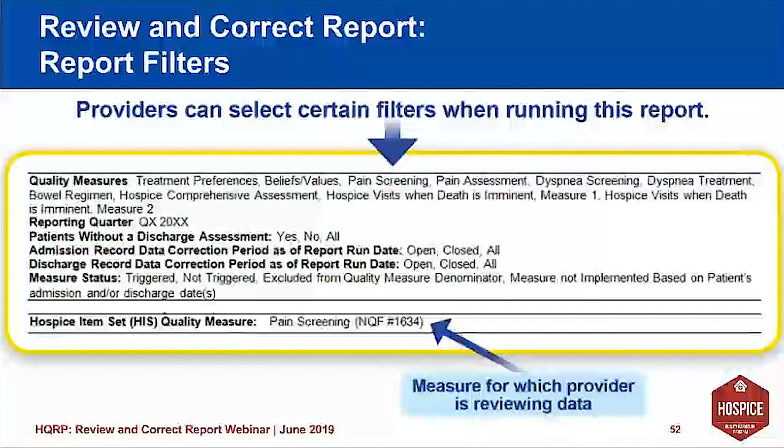Another feature of these reports is that you can select certain filters when you run this report. So, for instance, you can run the report based on a specific quality measure to see which records affected or triggered a specific quality measure, and for only that quality measure. Or you could choose just one specific quarter to see what measure was affected by what data during that quarter.